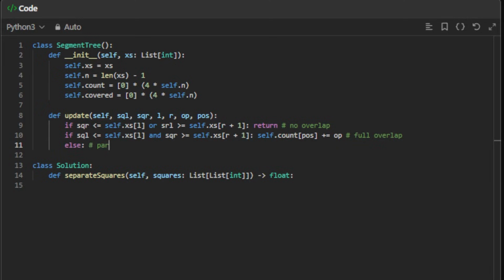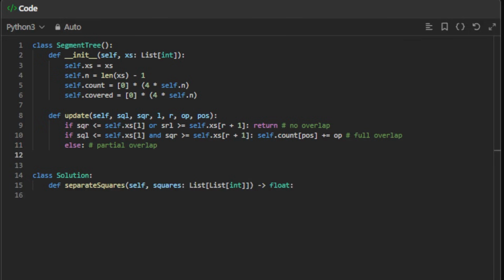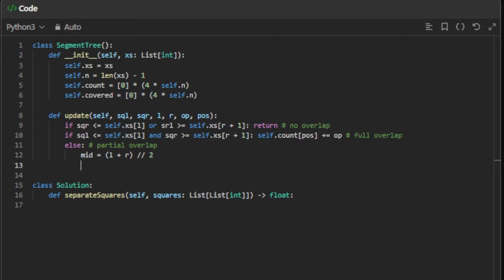Else this means that we have a partial overlap. So in this case, we can take a midpoint. This is left plus right, divided by 2. We need to round down this. And now we can call this function for our children. So self.update with square left, square right, left, mid, the current operation type, and the position of the left child is position times 2 plus 1.